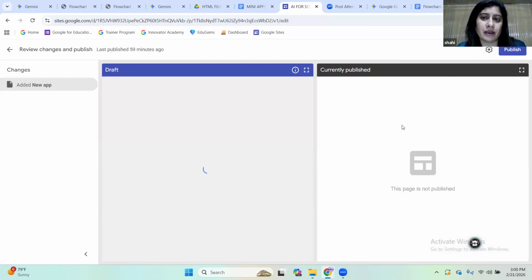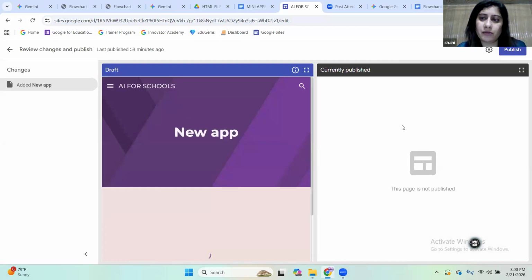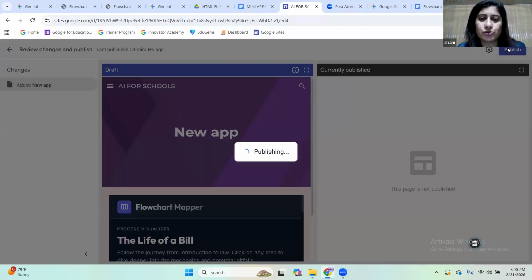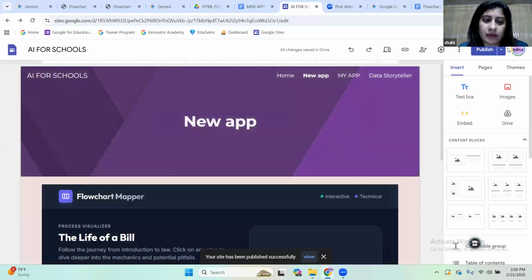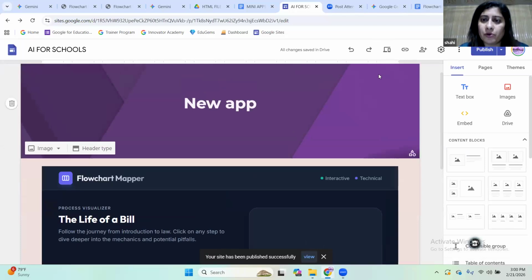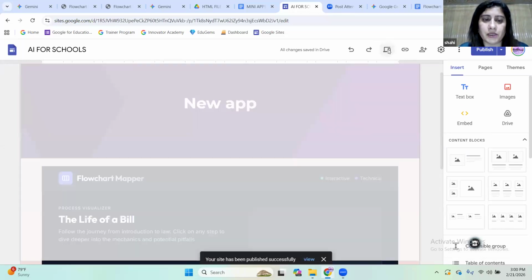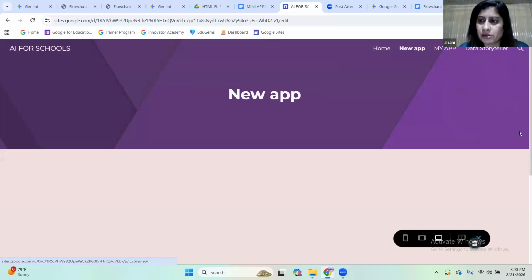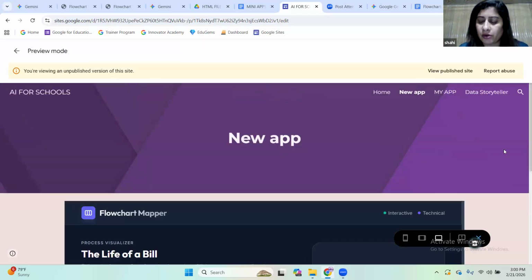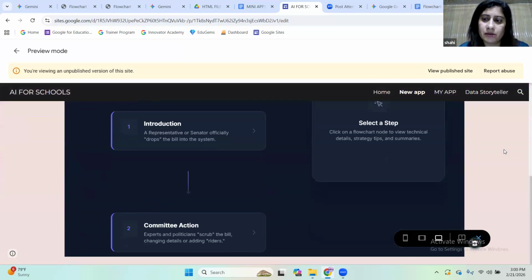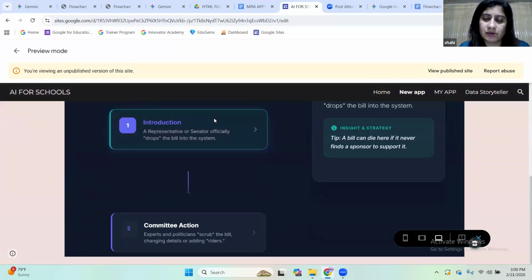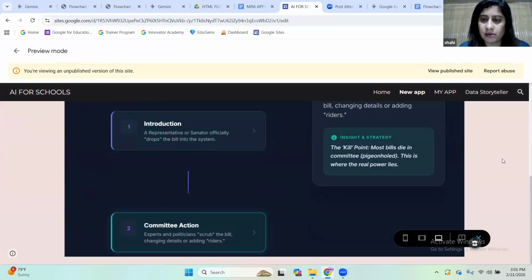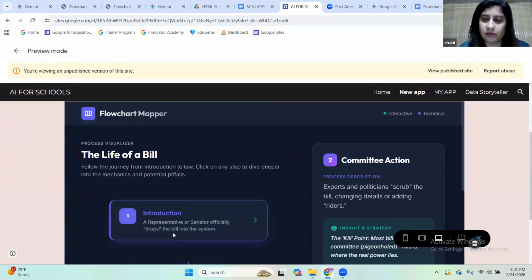Let's see, it will take again a bit of time. And here it has shown me the draft. Clicking publish, and there you go. And now I'm going to see the preview of the page, how it will look. You see, it is going to look like this. It is working fine.